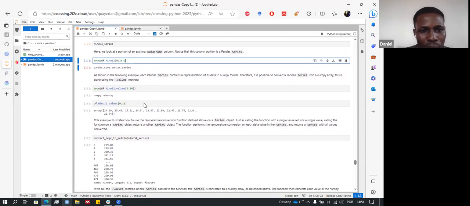And if you add this dot values to the code above, then you're going to have a NumPy array. The main difference is visual. The series will render in a vertical form, while this will render horizontally. So that's visually a difference.